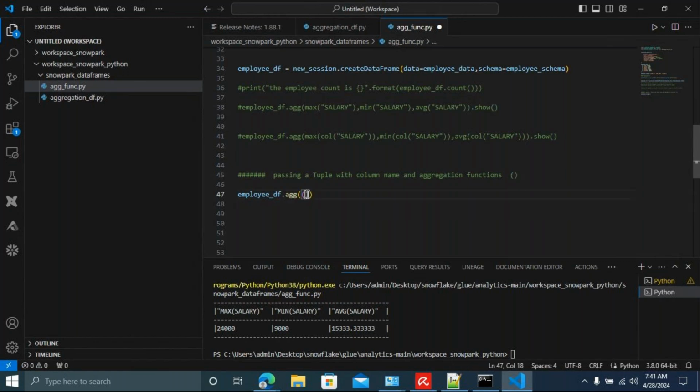In this tuple, what am I going to pass? I'm going to pass my column name first, because I have to pass the column name and the aggregation function. The column name I have to pass is going to be salary for me right now.